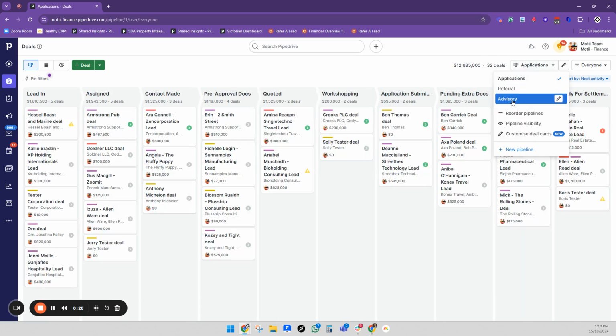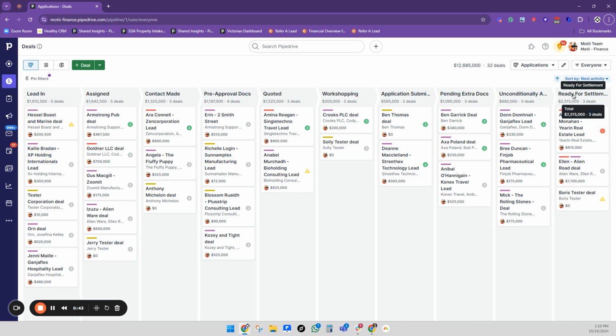You can hit the edit button here to be able to change those stages. If you have an advisory arm to your business, you may want to create an advisory pipeline. At a minimum, from a stages perspective, you want lead in, contact made, application submitted, unconditionally approved, and ready for settlement. It's highly likely you're going to need a pre-approval doc stage as well.